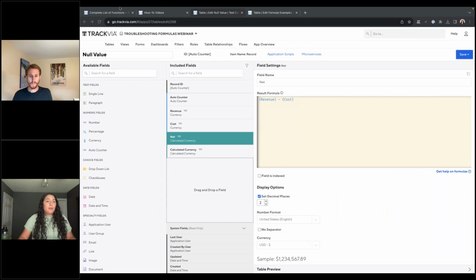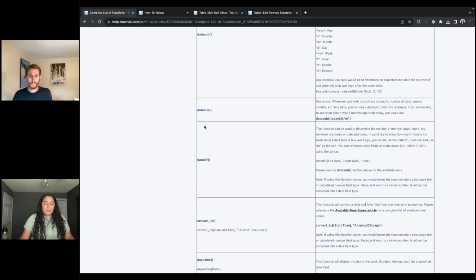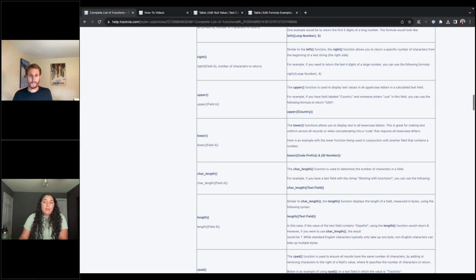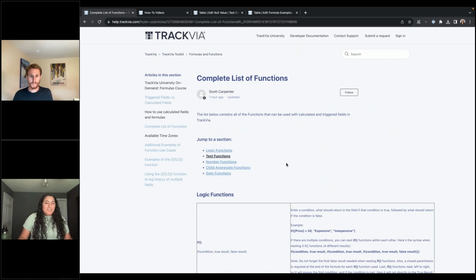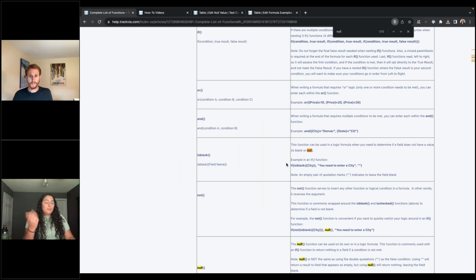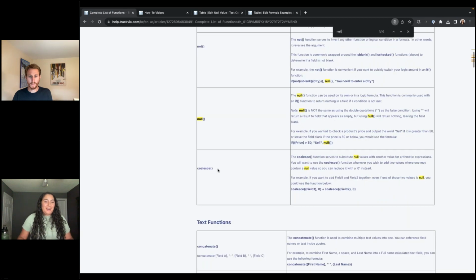Let's go ahead back to our complete list of functions, and let me see if I can find a resource that is going to fit what I need. Now, our complete list of functions can do a control F, which is really neat and handy, where you can probably type in null or blank and see what options arise. But for the sake of time, I'm just going to direct our eyes specifically to this coalesce function.